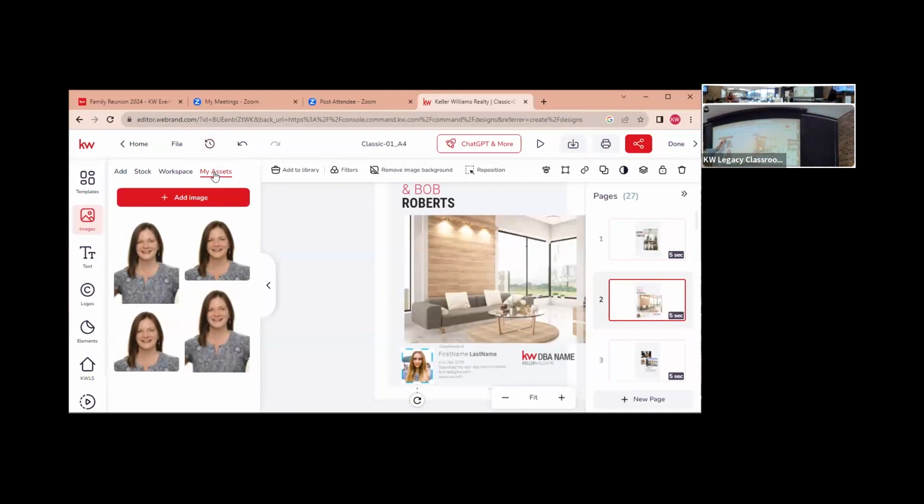To add your own, you're going to click add image and bring your own photo in. Okay. And then it's there forever. So you don't have to keep doing that over and over again. You do it one time and then it's in your library. And you don't do it again until you get your new headshot done.